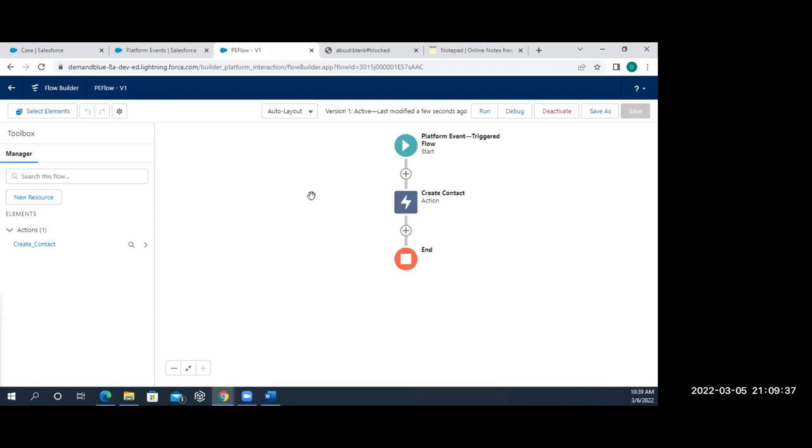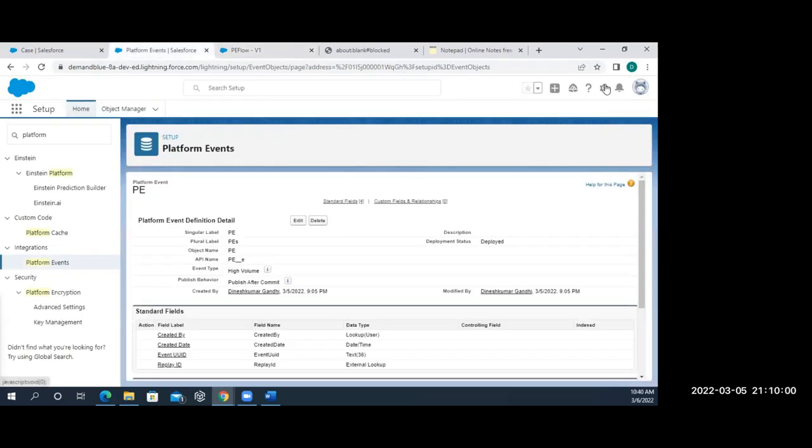It is a platform event flow, so it must have a triggering point. For that, I go to my dev console.